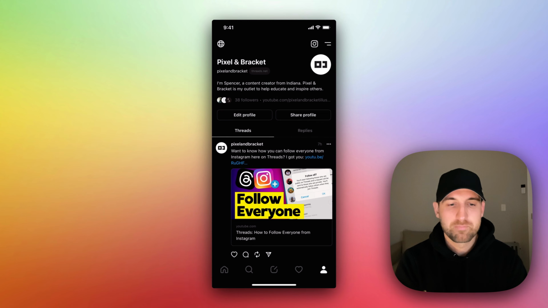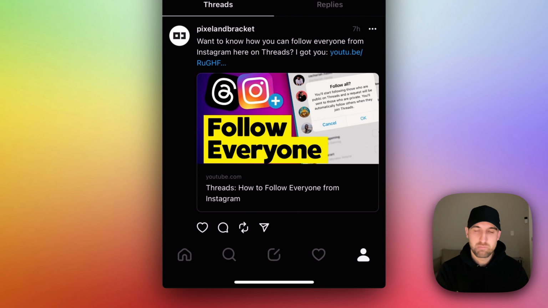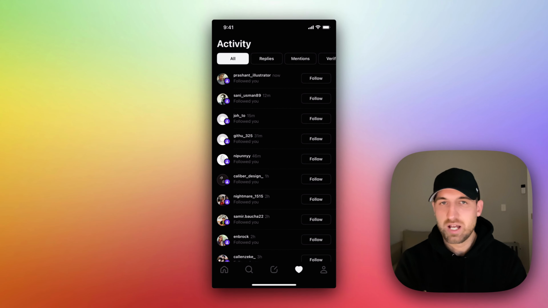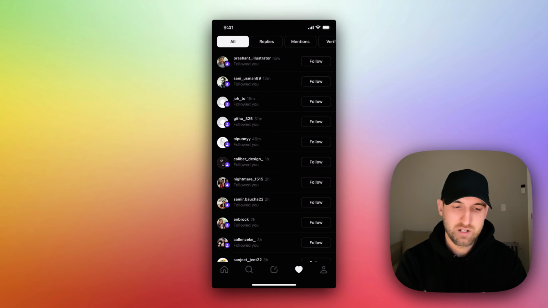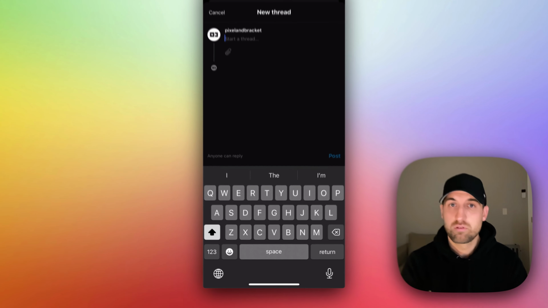So let's back out. We've got our profile, and then we've got different icons at the bottom. So the heart is followers, replies, mentions, things like that. So you're going to be able to see all of those and keep track of all of those right there. The very middle button at the bottom is writing a new thread.